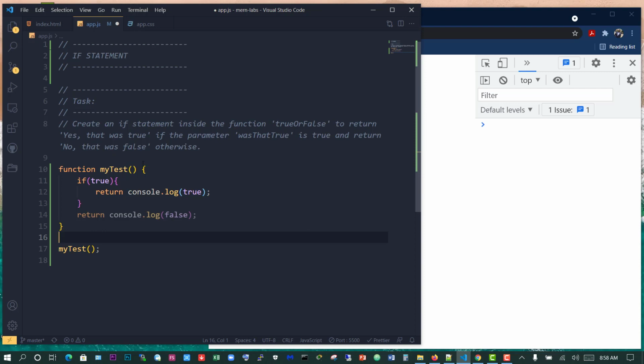That's the function here. So let's save that, and now what we have is exactly what we expect, that is true, because this if statement always runs what is inside the function if it's true, and it continues downwards if it's false. So if we change this to false now, so save, and now we can see it's false that way.